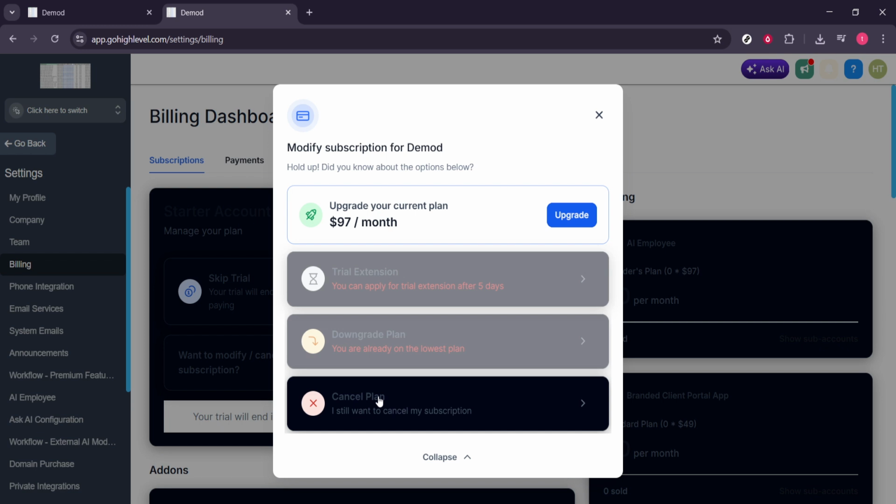That's the entire process. Open the View selector, switch to Agency View, head to Settings, go into Billing, choose the Modify or Cancel link, expand the details, and cancel the plan. When you're finished, you can close the panel, and you should see that your subscription status reflects the change.